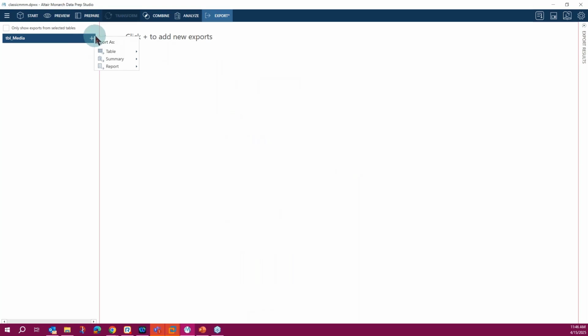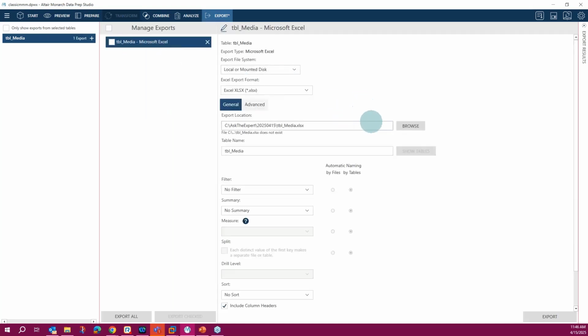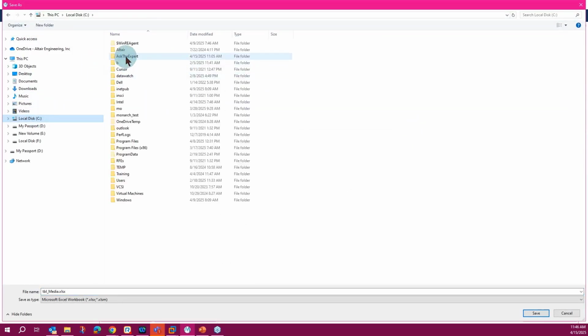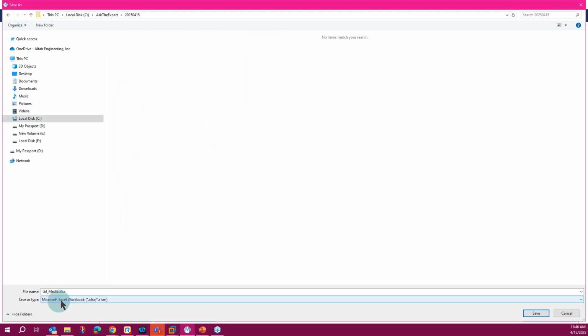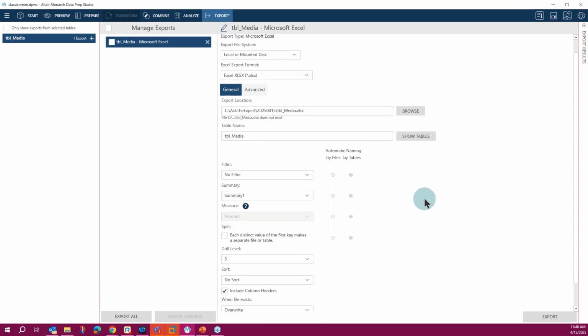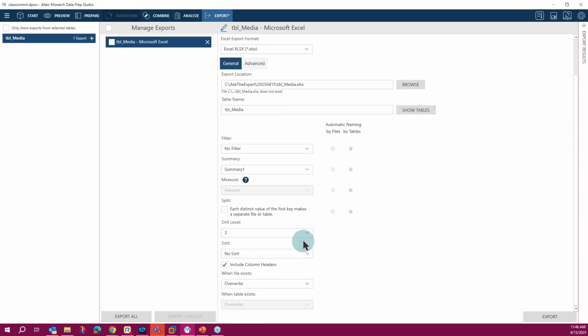So again, if you build a summary on a table, you will see that option, summary. Okay, so I can just say the export to, let's just select a folder. Okay, that's good enough for the name. Again, you need to select your summary here. Okay, and then over here you can define which drill level you want to export to.